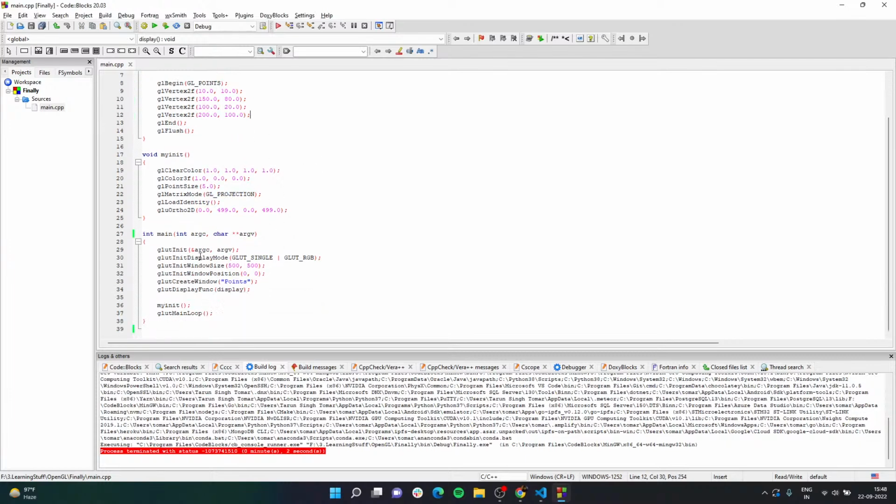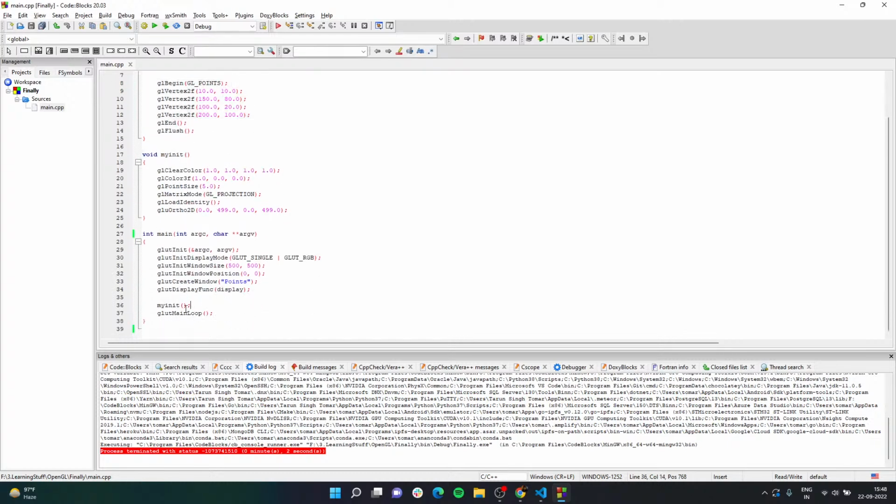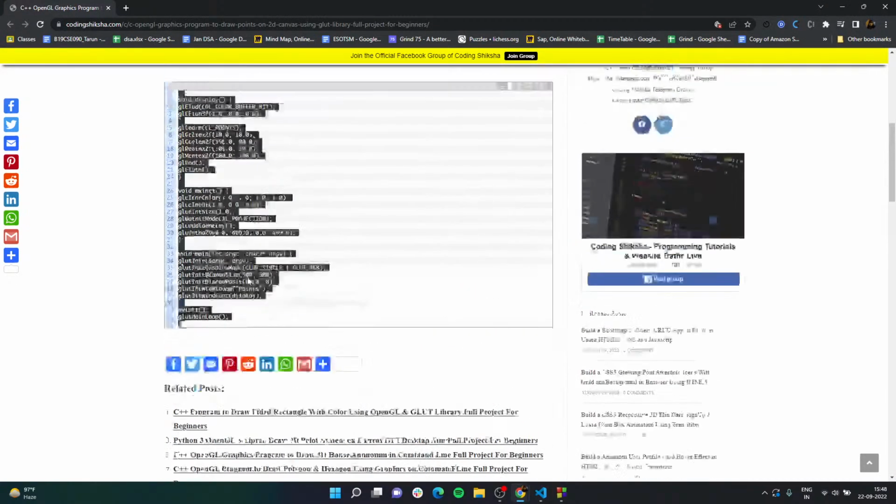So this is how you're supposed to draw points. First things first, this is very simple. You initialize, you also give the type of display, you give the window size, window position, create the window, and then finally you have your display function where you display whatever you want to display, and my init function, which you need to understand why you have a my init function.